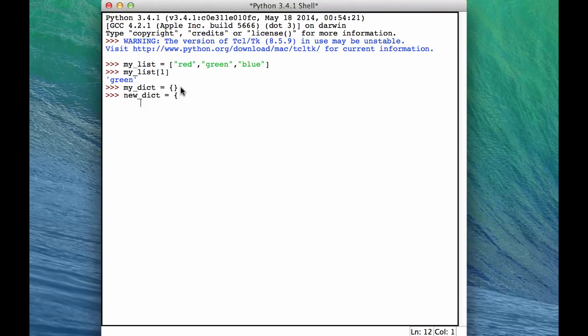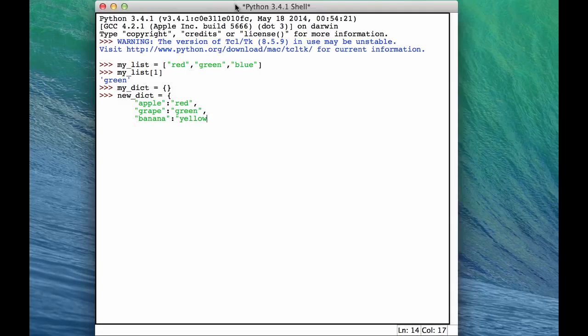Then, each element in a dictionary is a key-value pair. I'm going to use strings as both my keys and my values. My first key is going to be apple, and the value that apple will point to will be red. The second element is going to be grape, and that will point to the value green. My third element is going to be banana, and that element will point to the value yellow. That's the end of my dictionary, so I'm going to close it off with another closed curly brace. So here were two ways to create a dictionary.